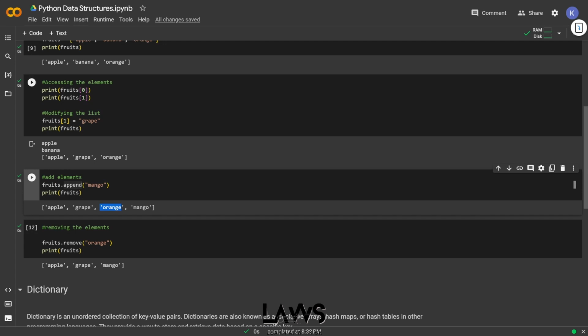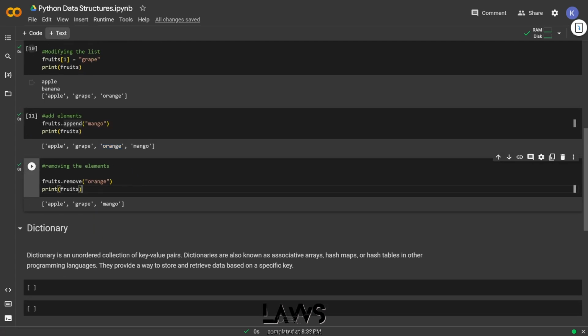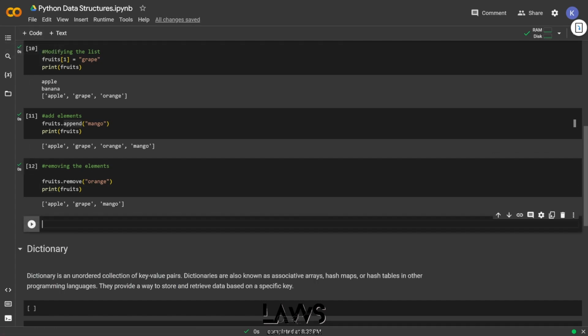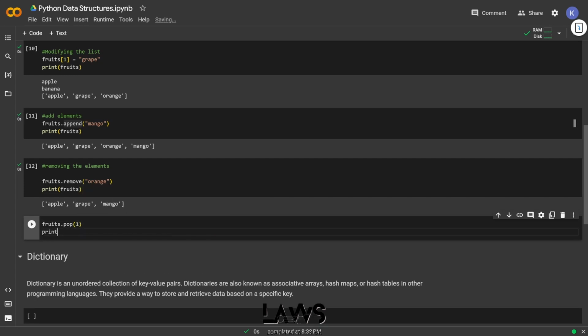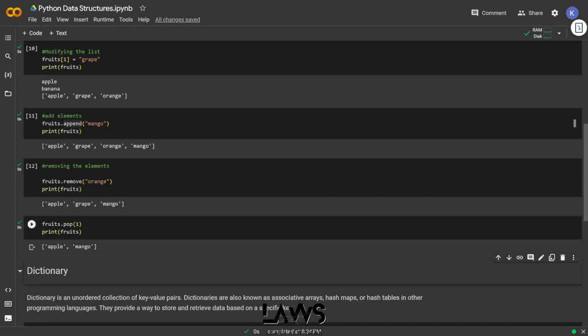Okay, now the same way you can use the pop method. So what is the pop method? Fruits dot pop. With the help of the pop method, we can pass the index position of the particular fruit to be removed. So here I'm going to remove the grape. My grape index position is 1, passing 1. Okay, now I'm printing these fruits. Okay, the grape has been removed.